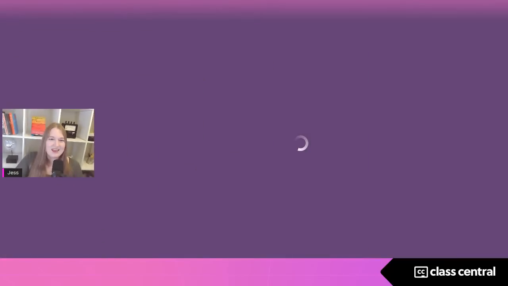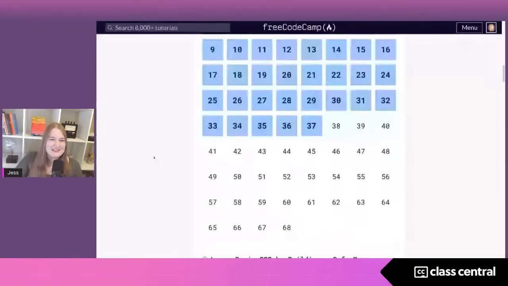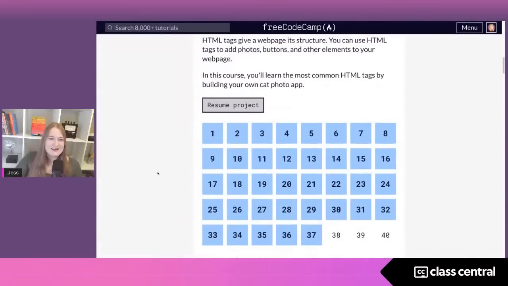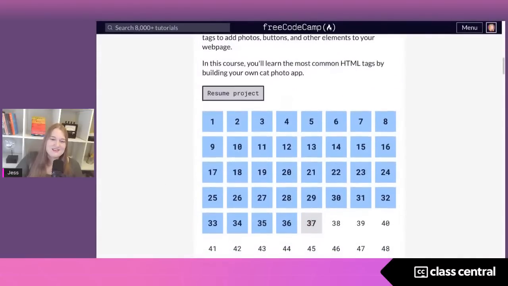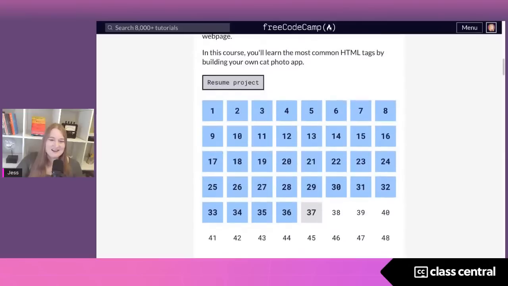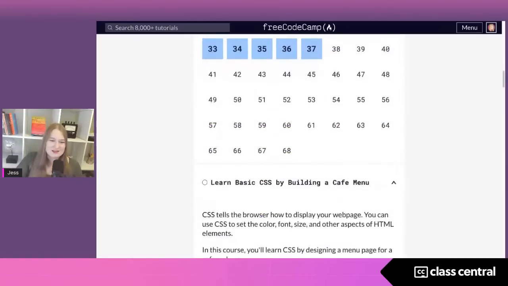Let's have a look at how much we've done so far. I'm going to share my screen nice and slow. So yesterday we did the HTML together. We got through about 37 just as forms started getting hard, and then I asked you to finish the rest on your own. Today we're going to start learning basic CSS and we're going to build a cafe menu. We're not going to get through all of this. That's okay. It's still really important that you do some of this learning on your own.